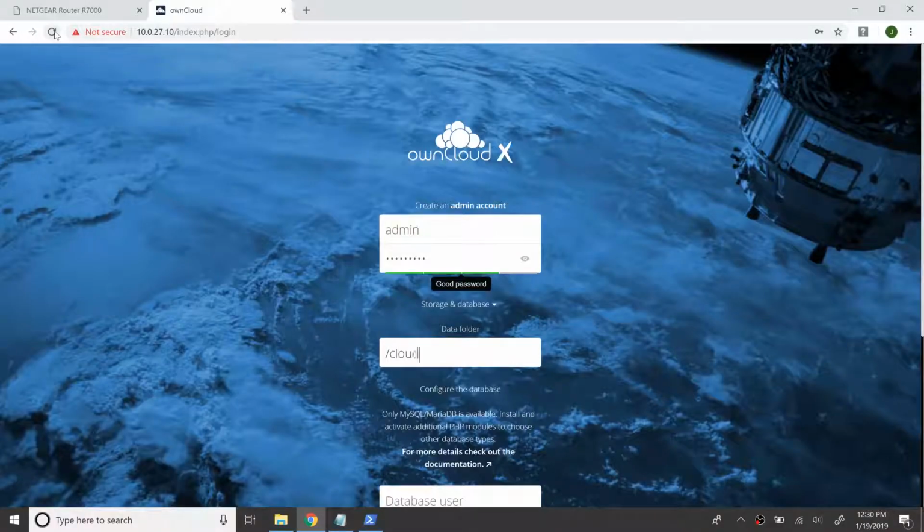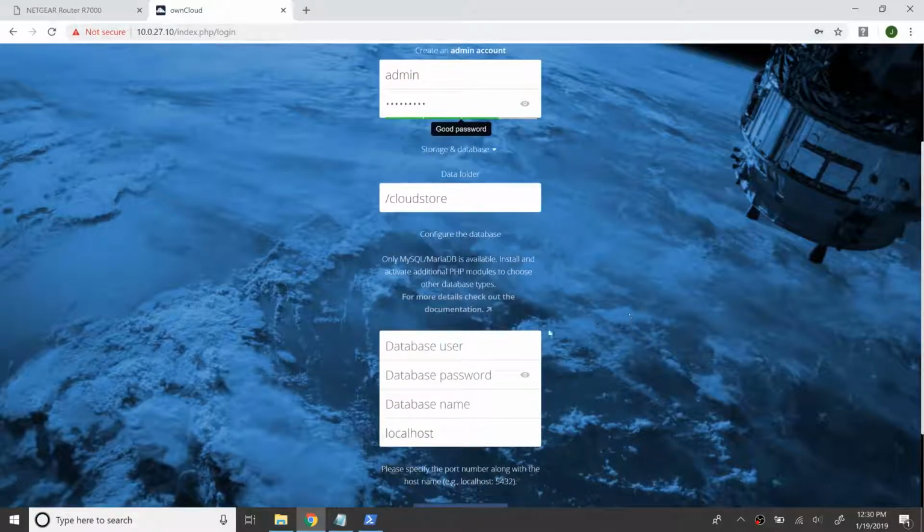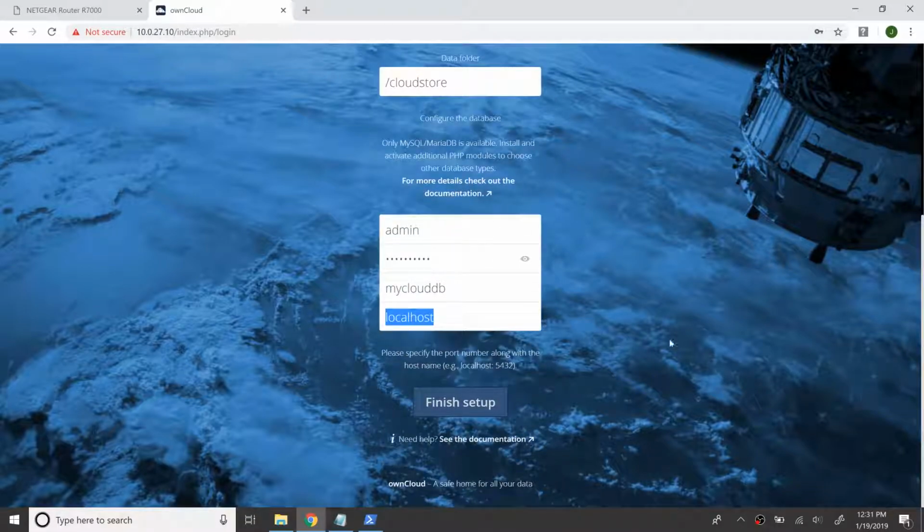You may follow the banner on top of the screen or the link in the description for more information on this RAID setup. You may also use another directory available in the system as you feel appropriate to continue with this install. Up next is the database configuration part, and we need to provide the database user credentials that we created earlier. Click Finish Setup.